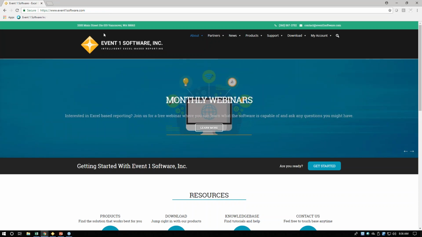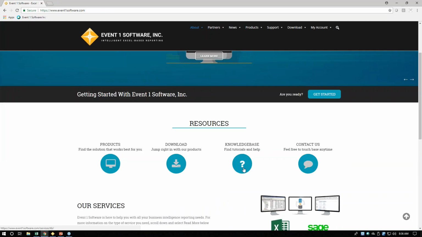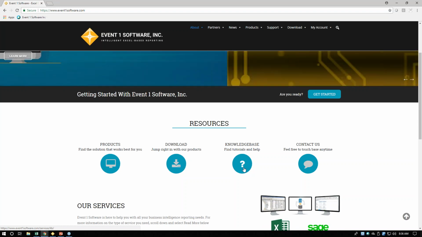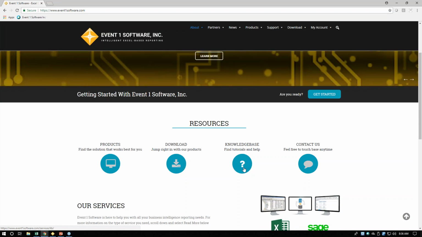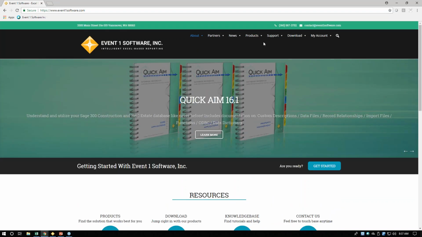And if you come here, there's a lot of content here. The knowledge base down here is very useful. See on the bottom here where it says knowledge base? We have a lot of information there with multimedia content and what have you. I'm not going to go into that now, but that is going to be a very useful area. What I want you to do is draw your attention up here to where it says products.